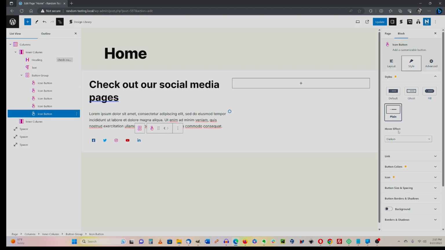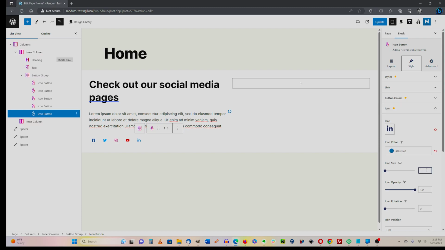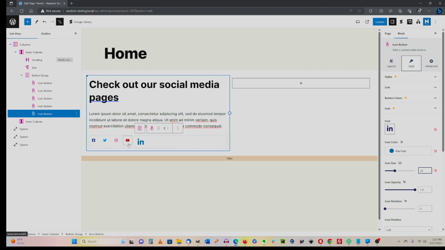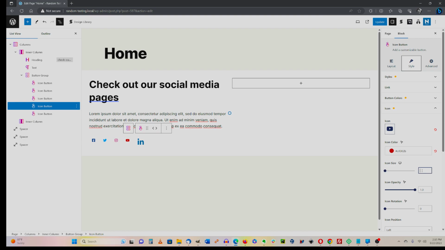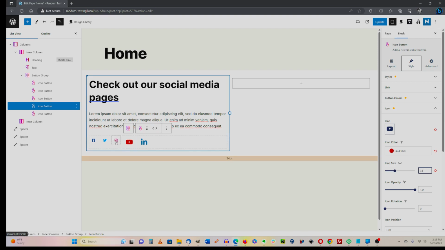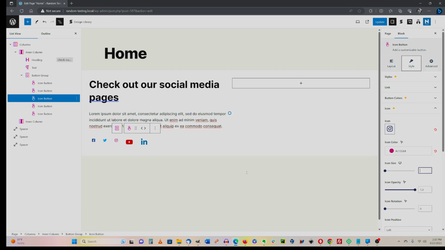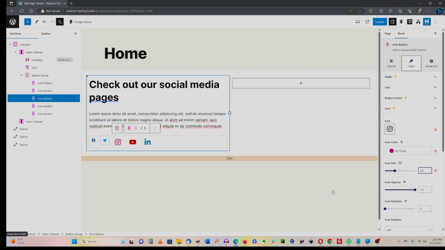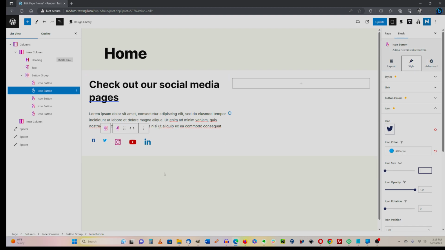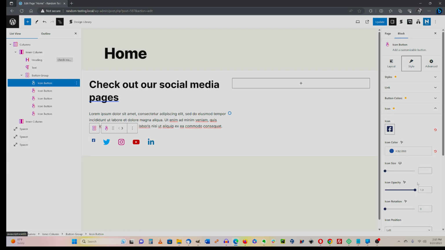Okay, now the problem with this is they're too small. So we're going to go down a little bit further to where it says icon. I think 33 ought to be good. 33 pixels. All right, great. We're going to go through each one and select 33. Okay, so far so good.